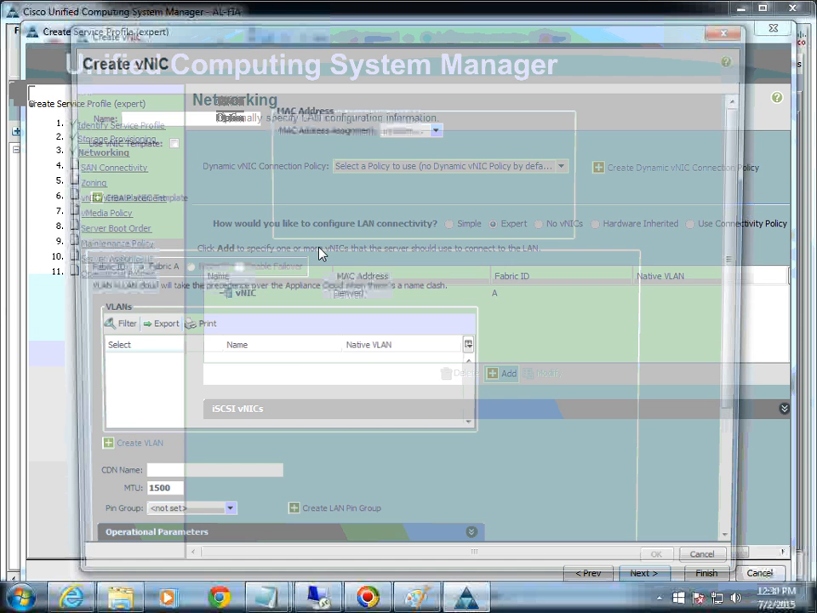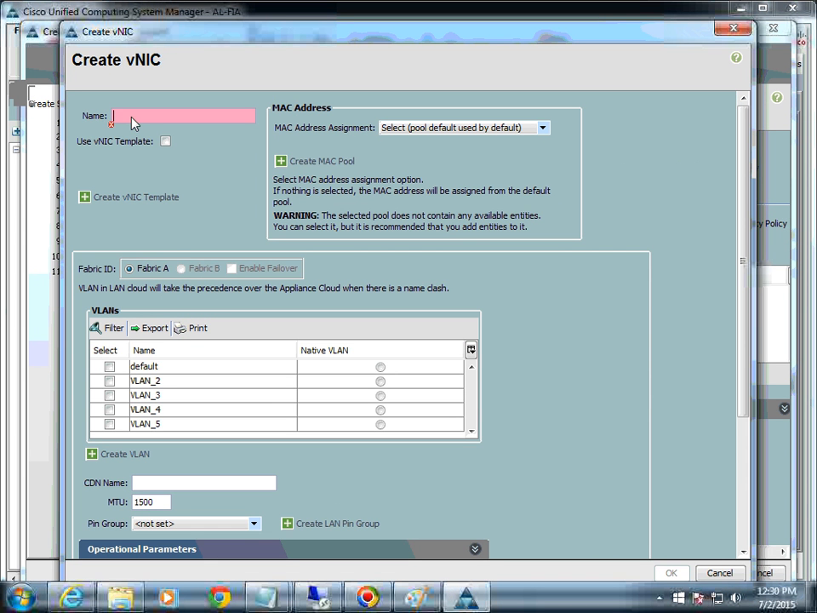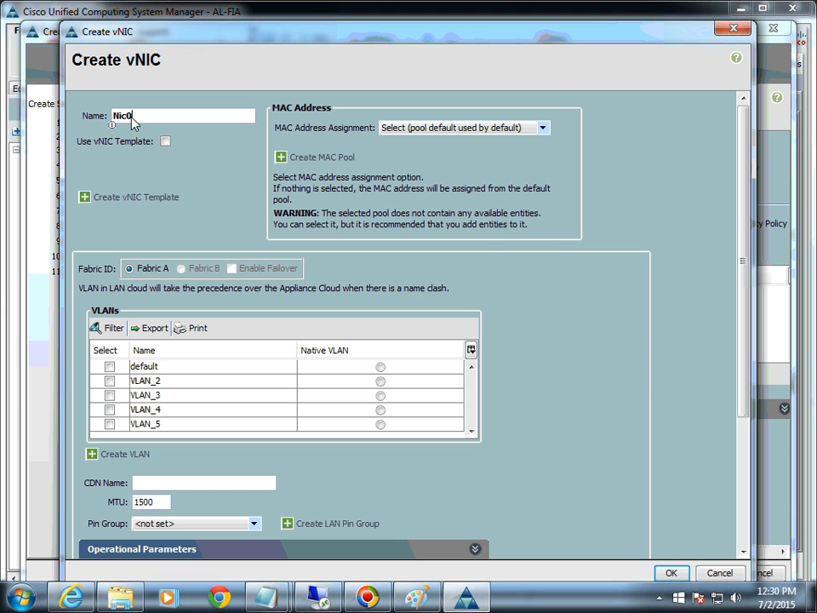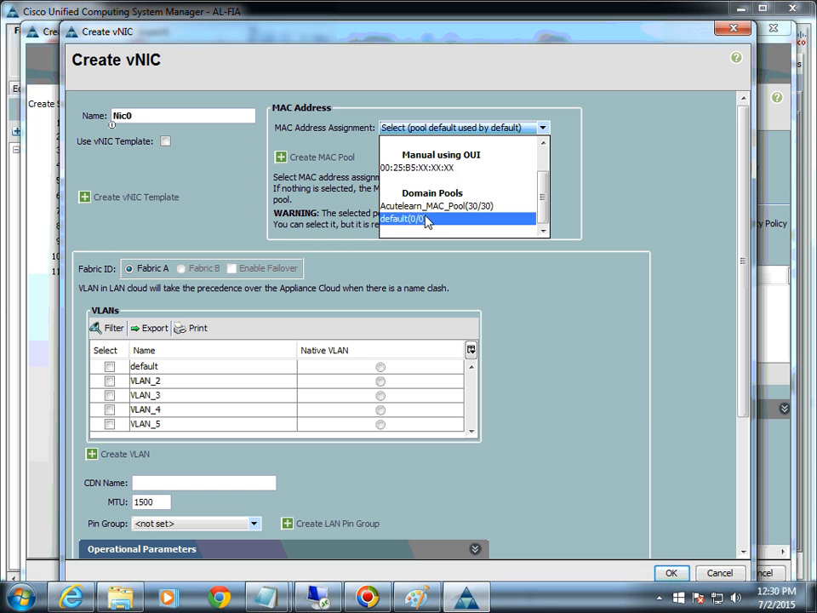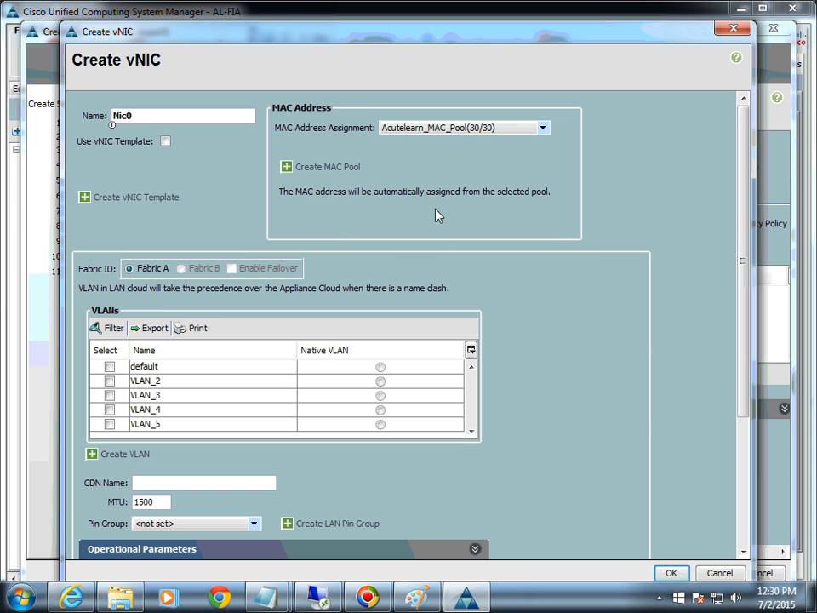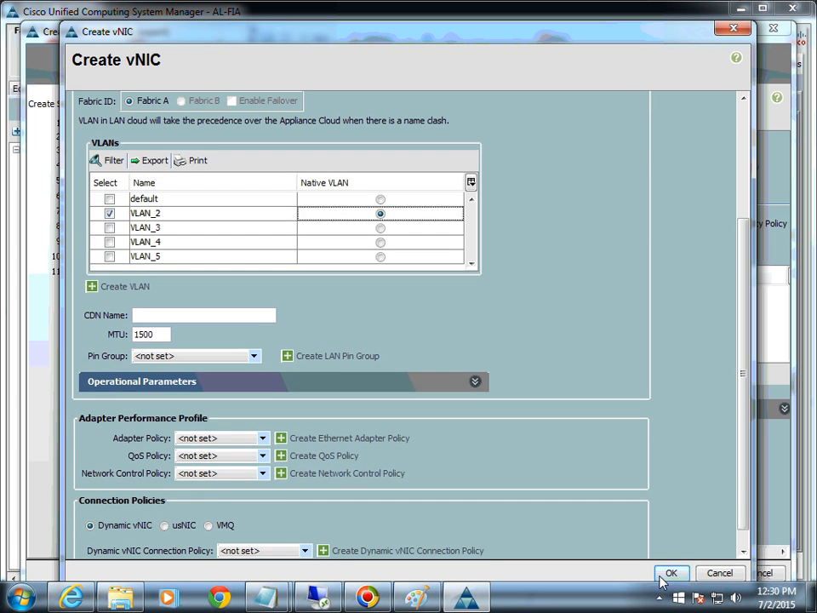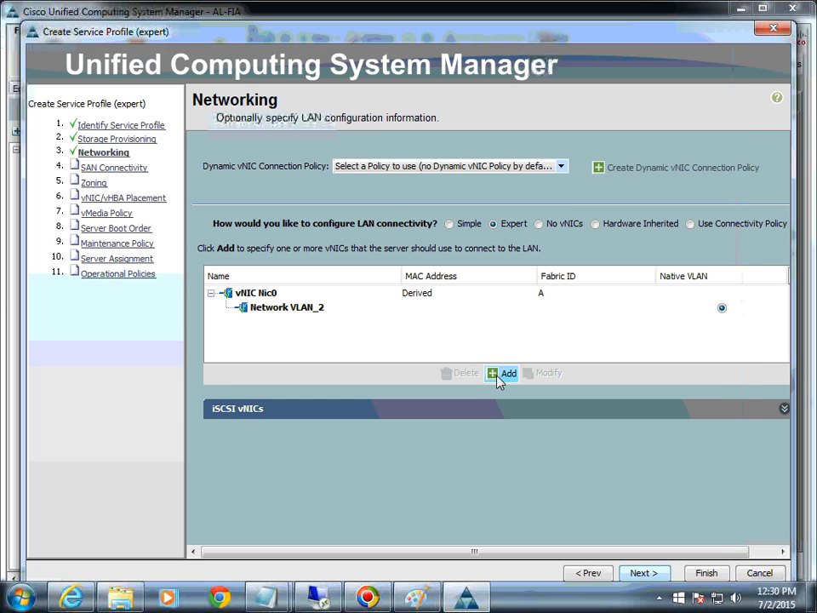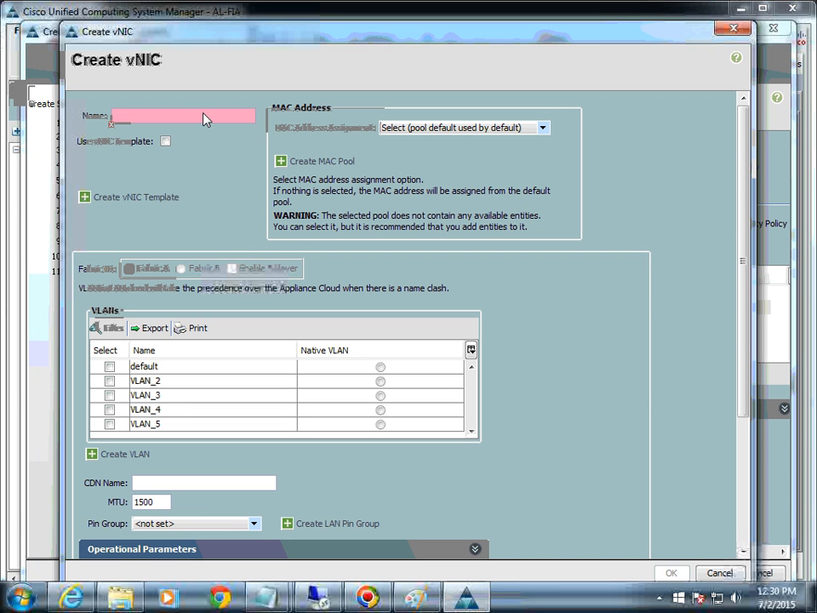association. This is the name of the Ethernet adapter. So I'm just giving the name of the Ethernet adapter, NIC 0. From where does it have to get the MAC address? The MAC pool. So I'm just selecting the MAC pool to get the MAC address from it. Which VLAN should it be part of? VLAN 2, and it should be a native VLAN. I'm selecting the native VLAN. I'm just saying OK.